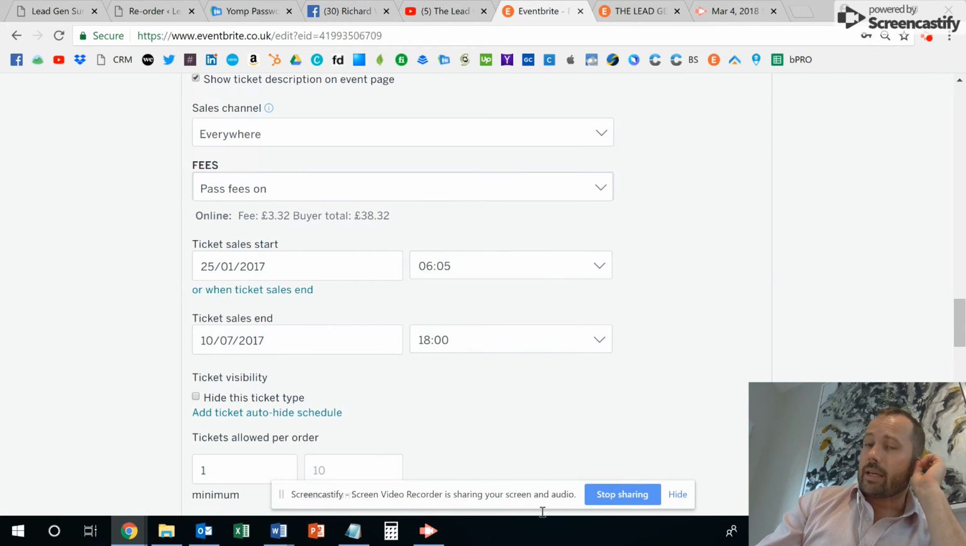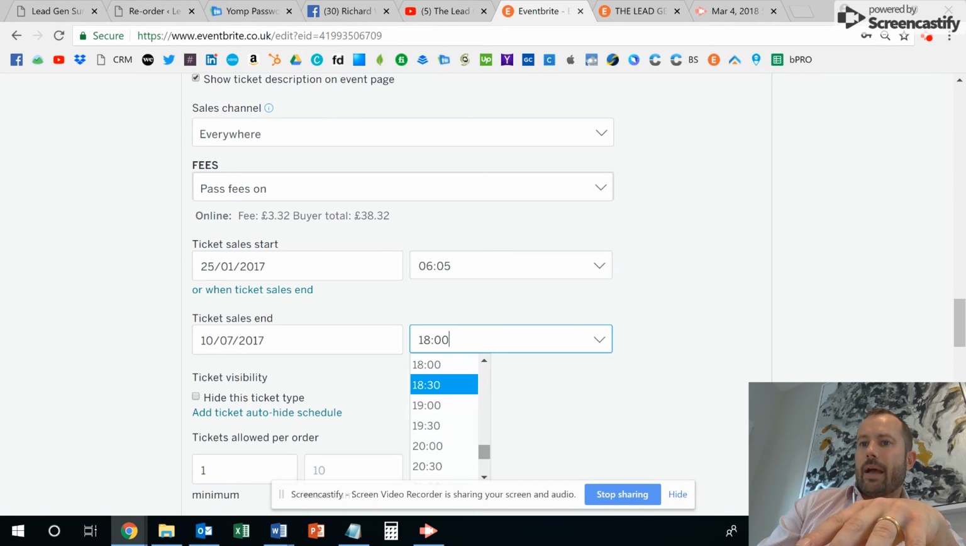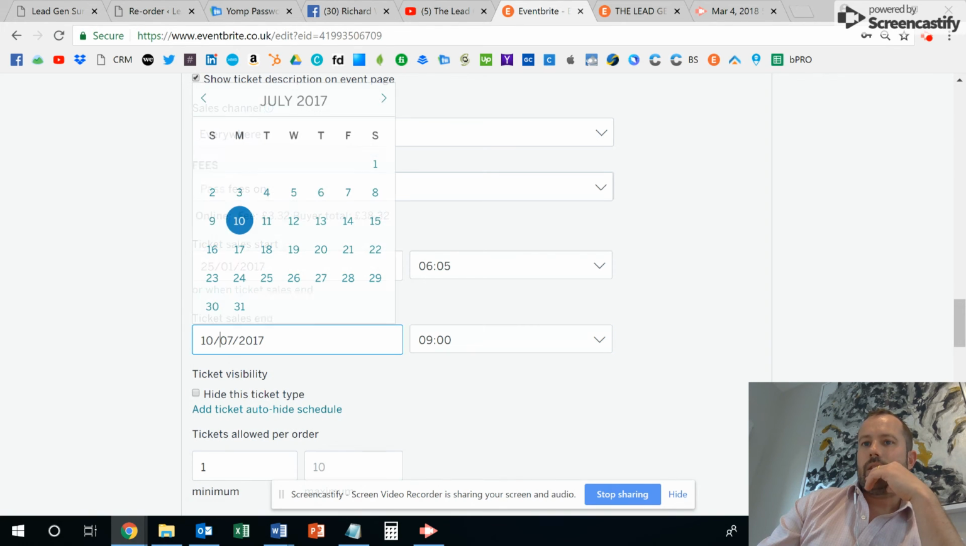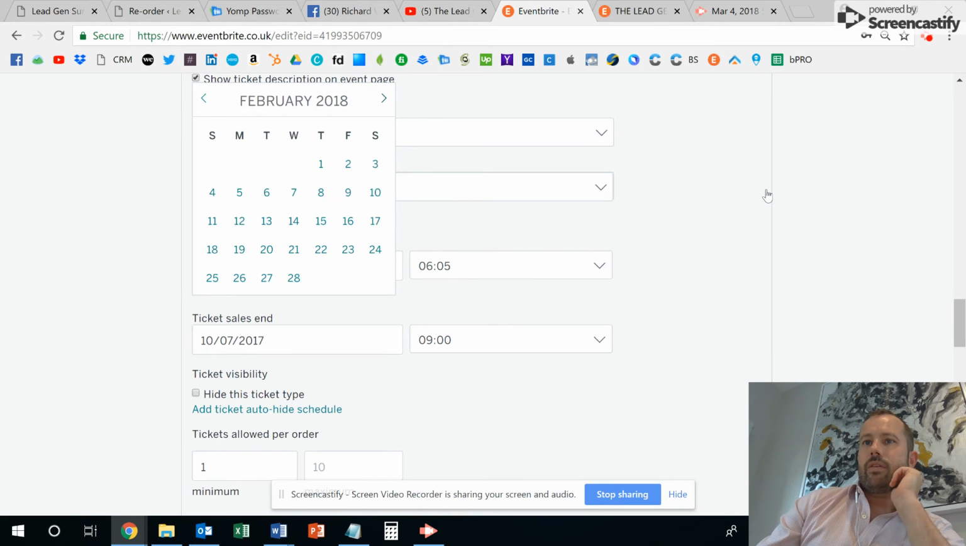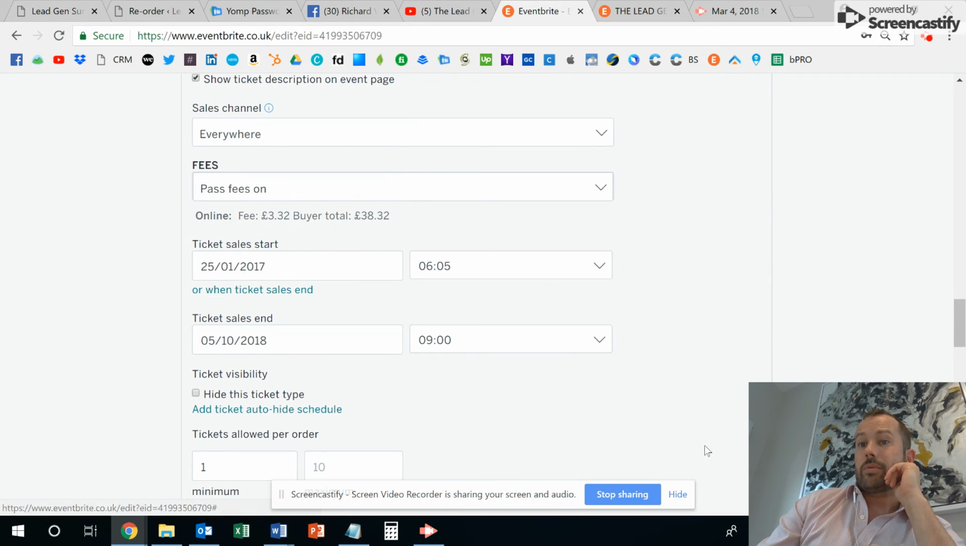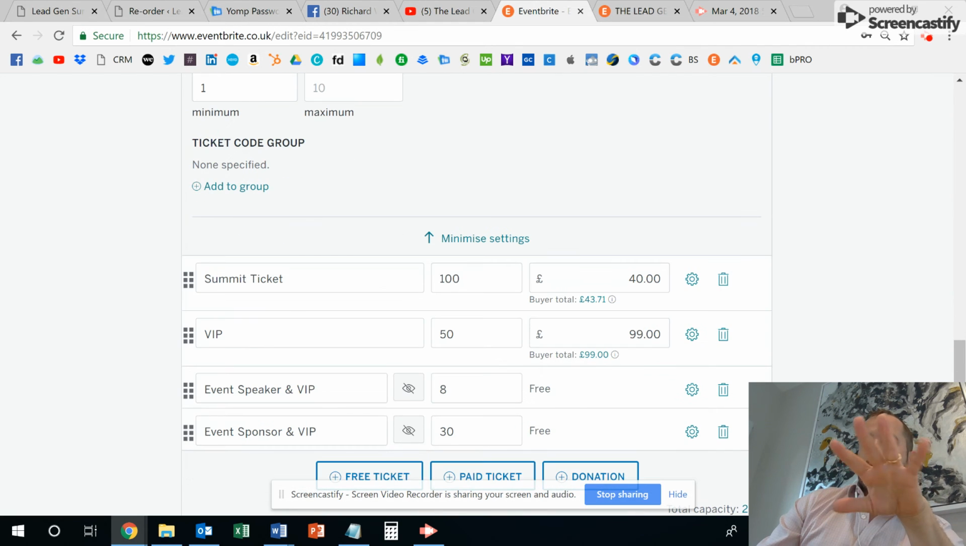When you want to start selling the tickets, obviously I'll start selling the tickets as soon as we go live, but it's not live yet, obviously. But when it ends, and that's most important. So the tickets will end actually, if you think about it, at 9 o'clock on the 5th of October. So let's do that. So the 5th of October 2018 is when the event is. There you go, 5th of October 2018, and it starts at 9 o'clock. So that's when the tickets are going to end for that.